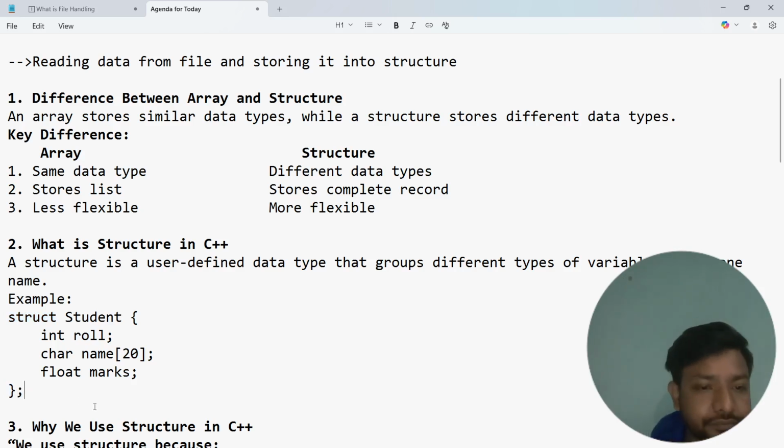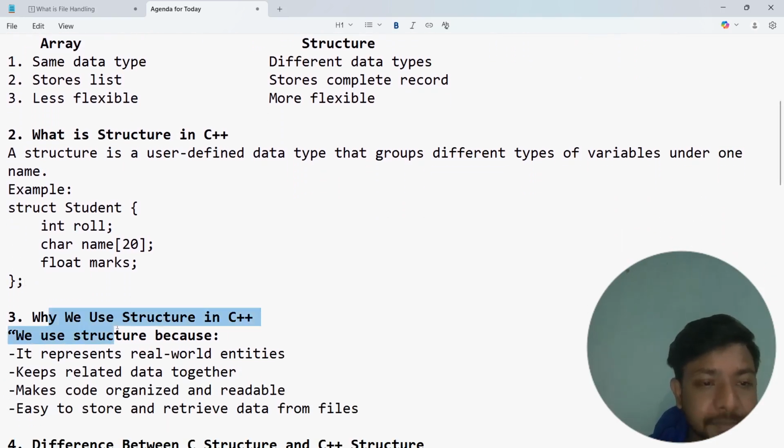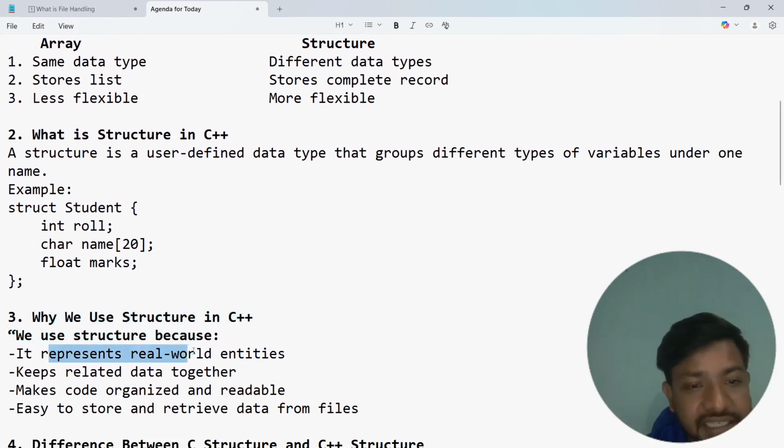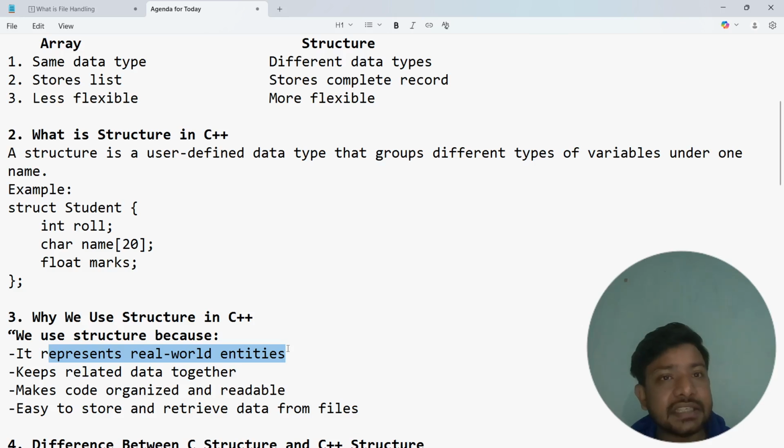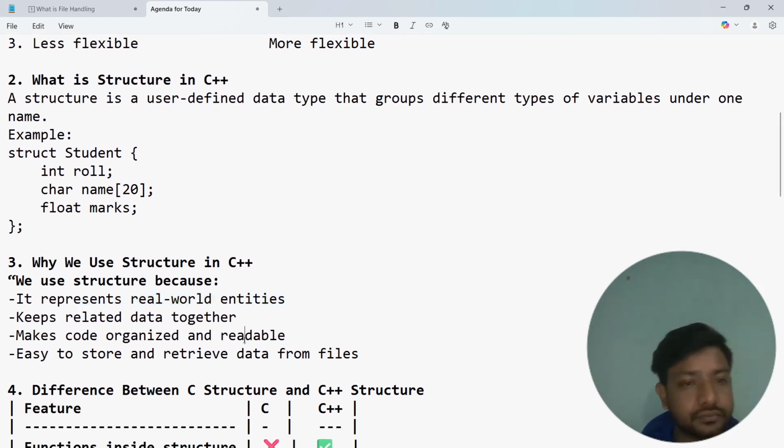Okay, now, why do we use structure in C++? Already we have discussed, we use structure because it represents the real world entities. But real world entities we can also implement by the class in C++. But in C we cannot, because C doesn't have a class concept, a structure concept it has, but not as effectively. We will see next why it is not as important.